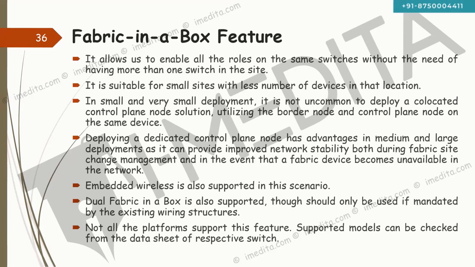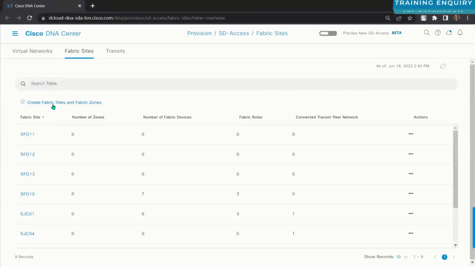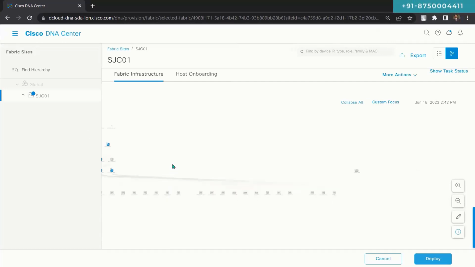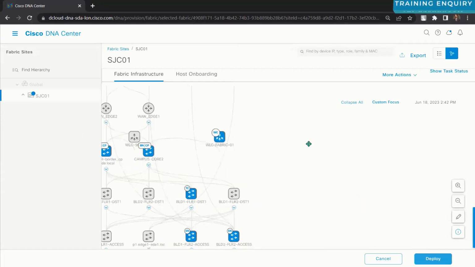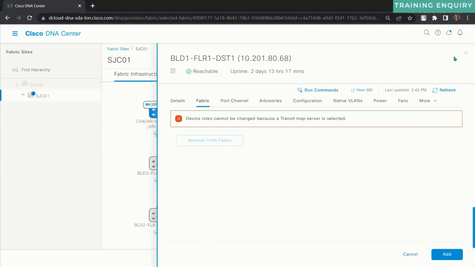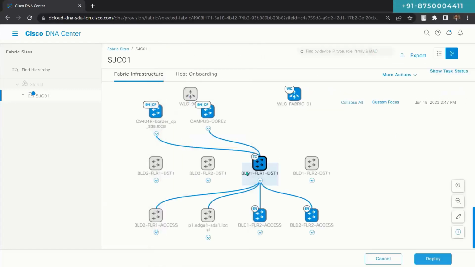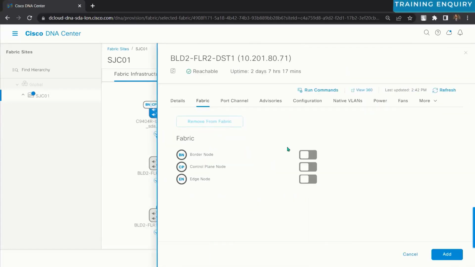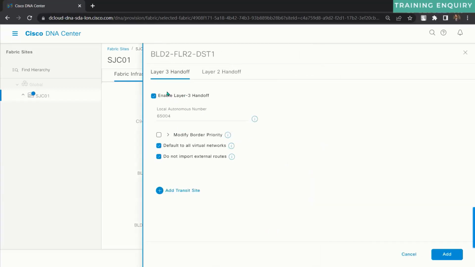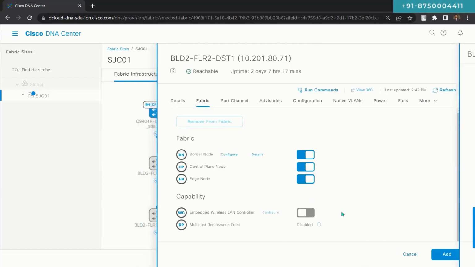I believe, not sure, let me see if we have any device where they have enabled all the roles at once. So if I go in here and set the control plane node, border node, and the fabric border node, we need to set the parameters for the handoff and everything, right? Once we have set all these things, see, it is allowing us to set all the roles on the same box. So it is possible, it is allowed.